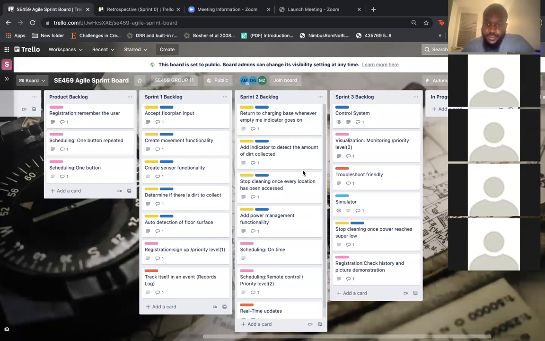Hello, this is Ming. Sprint 3 is more about maintenance. Our control system will stop cleaning once power reaches super low, so the machine itself can find the nearest charging station when the battery is low. We also have troubleshooting. If the machine has some problem, then we can connect it to customer service to troubleshoot the setting.